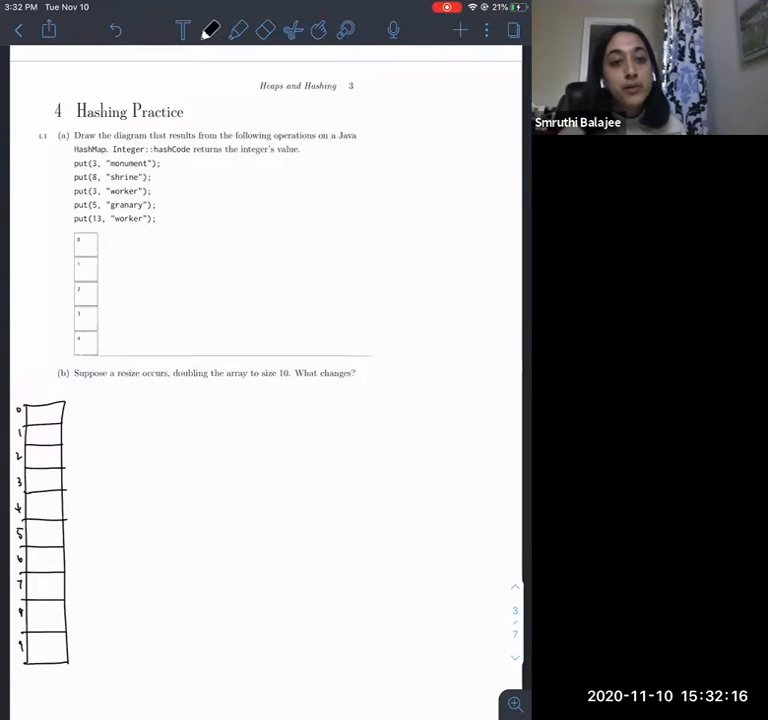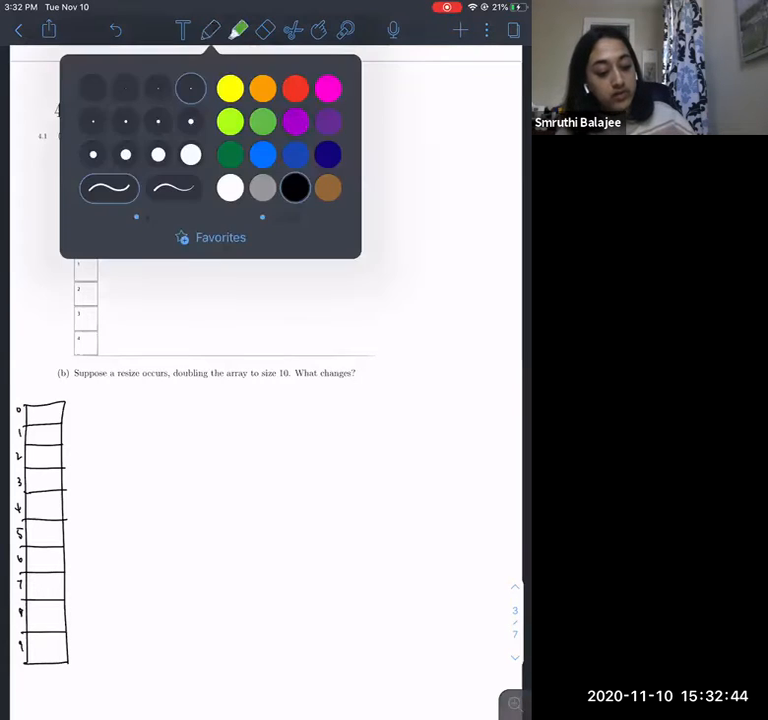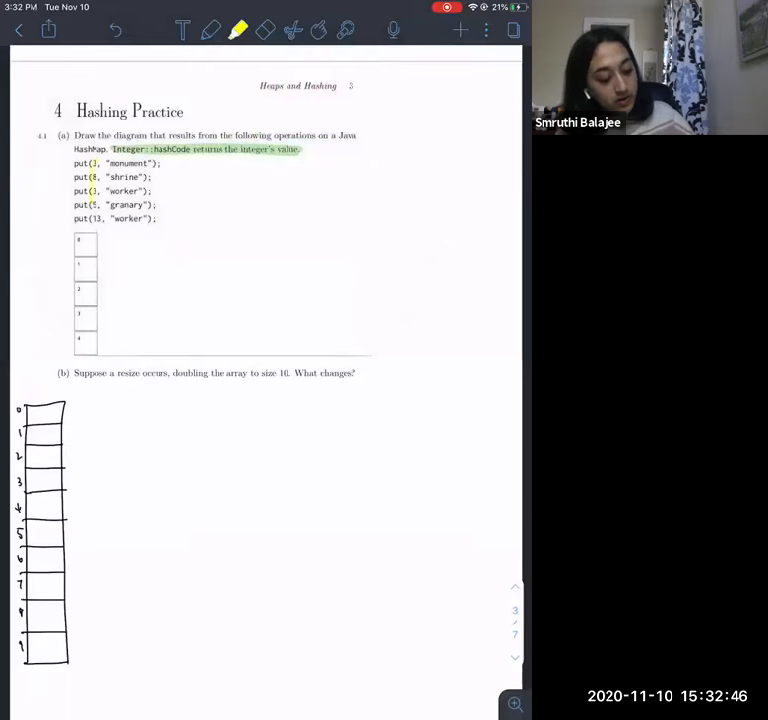Today, for parts A and B, we'll be simulating how to insert into a hash map, and essentially how insertion works with the buckets that we hash by. Here we see that the problem says the integer hash code just returns the integer's value. So in a hash map, the value that we have for our integer key is just going to be our hash code. All of these values are going to be our hash codes.